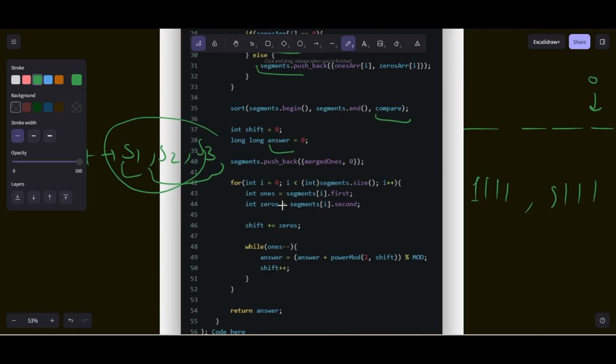So we extract the ones and zeros from the segments. For the zeros, we just increase our shift by the zeros count. If you take an example 1100, then for the zeros we just increment our position by the count of zeros. And for the ones we perform the function power mod of 2 comma shift, like this is simple, just 2 to the power of position. Then we shift our bit by 1 for each one.